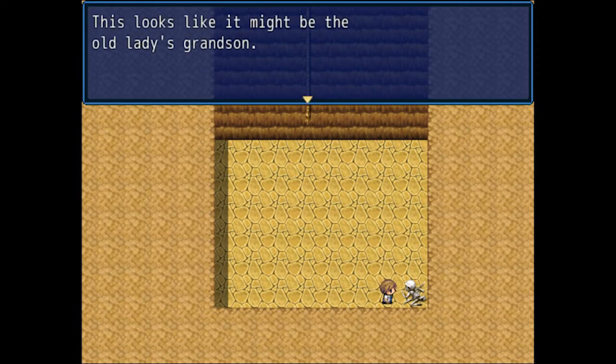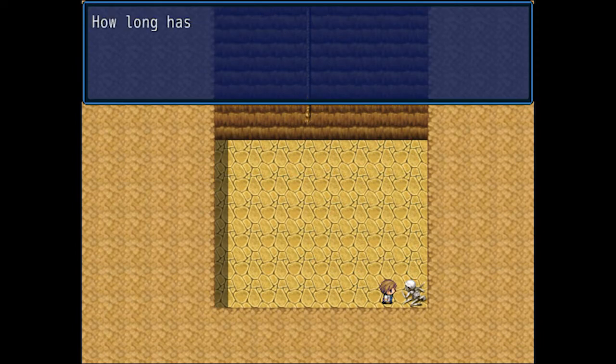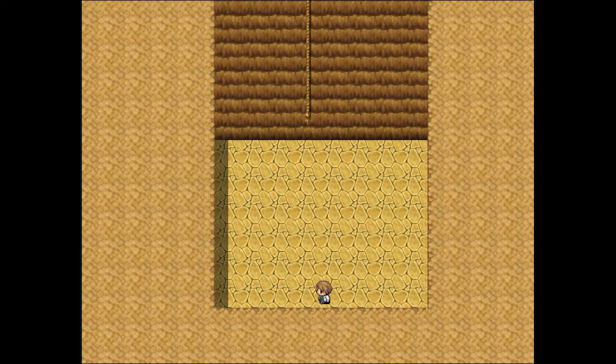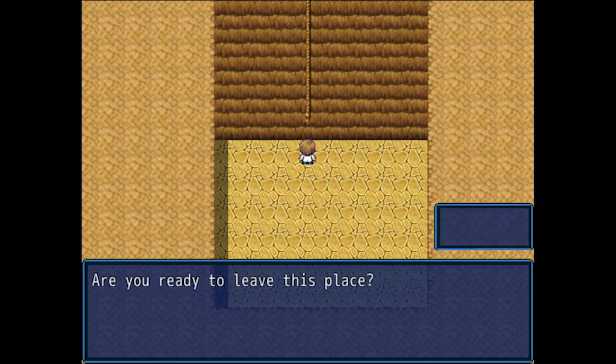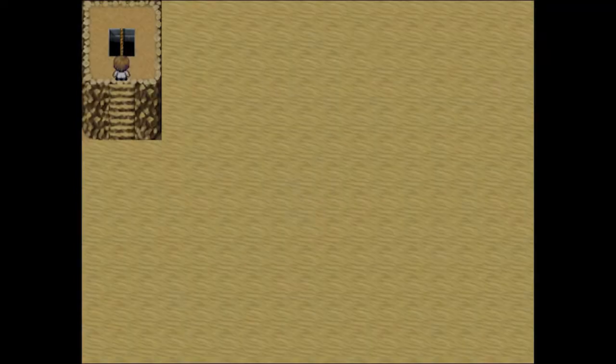This looks like it might be the old lady's grandson. It's already been stripped by the sands. How long has he been out here? You want to take the body back with you? Yes. Ready to leave this place? Yes.